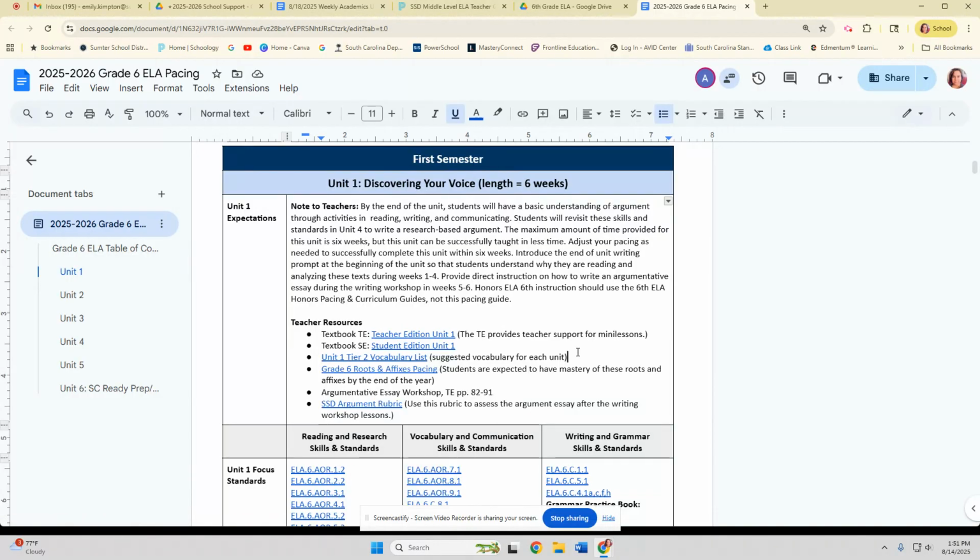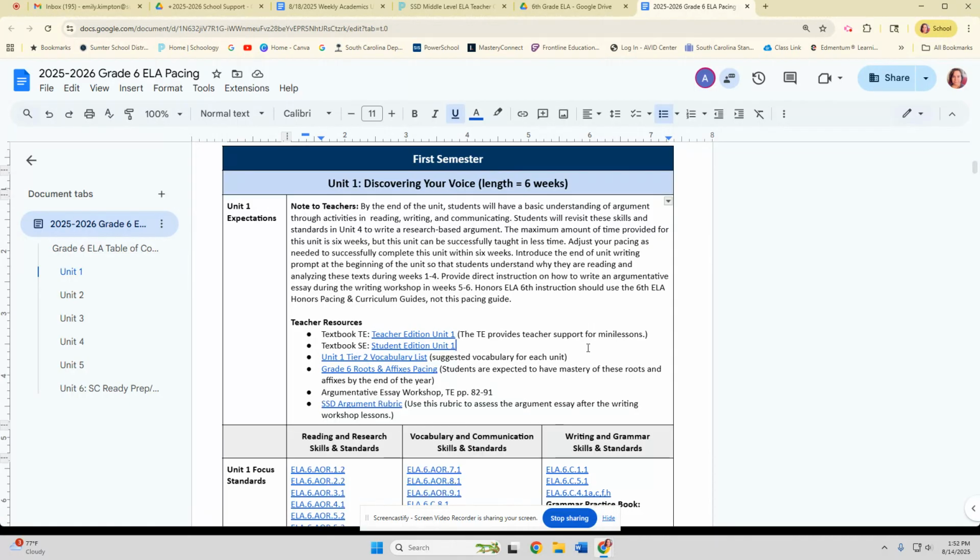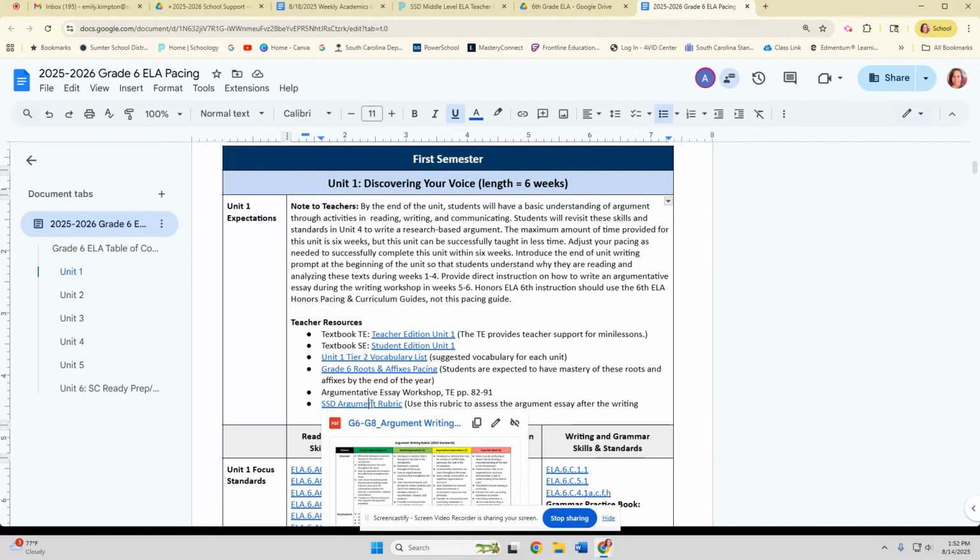I have my Greek and Latin roots and affixes pacing that's going to make you make a copy, and it tells me what to teach quarter 1, 2, 3, and 4. Those crosswalk with science units and your reading units. I've got where in the Teacher's Edition, TE stands for Teacher's Edition, that argument essay workshop is. And then I've got my Sumter School District argument rubric. You also saw a link to that in your resources.